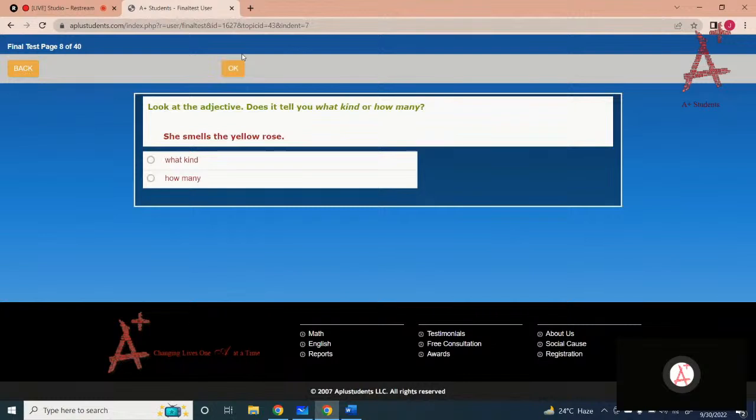Okay, look as what kind. Select the correct option and click the OK button.